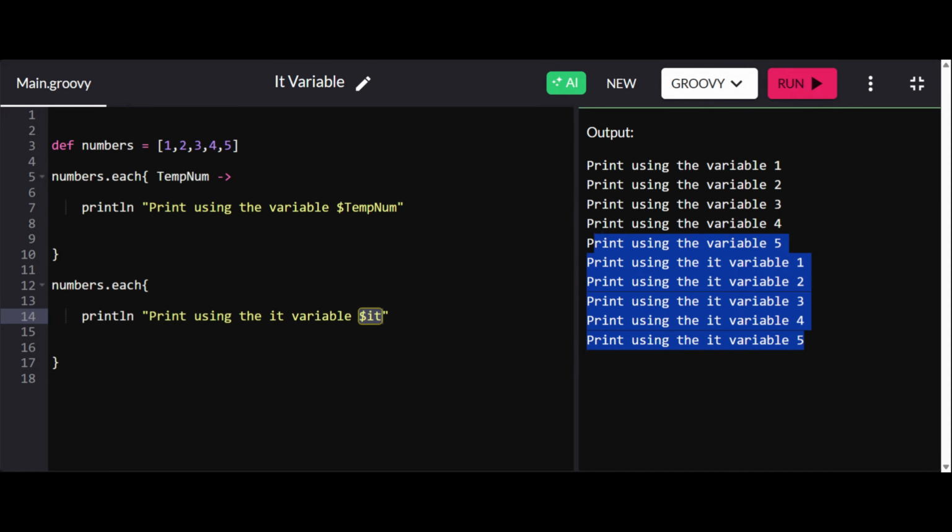Here we have the same result. This is why Groovy is clean and short. We don't have to name the variable every time. So get comfortable with it because we're about to use it a lot.